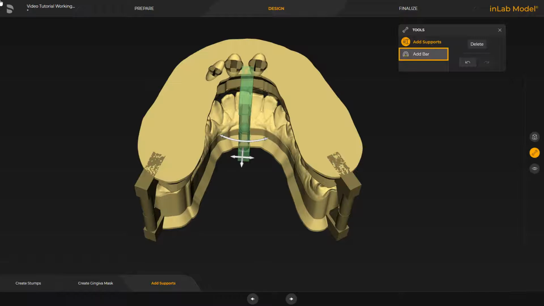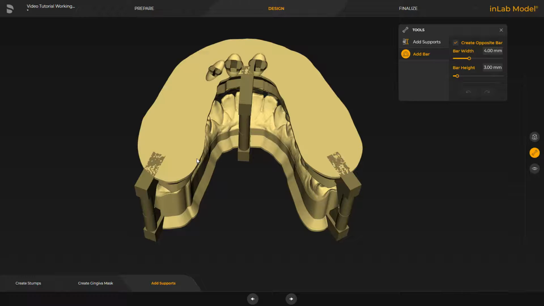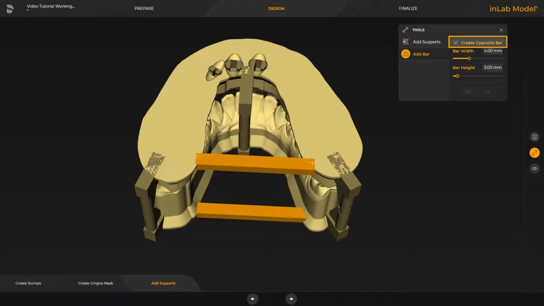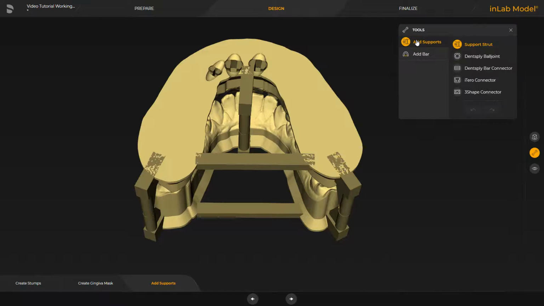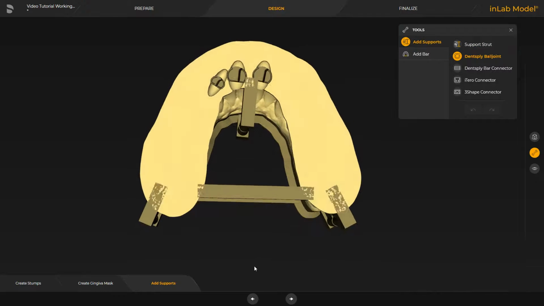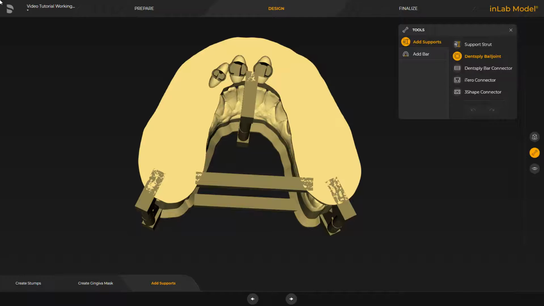Additionally, we place a bar. We start on one of the sides with a double click and determine the end point on the opposing side, also with a double click. By placing a check mark under Create Opposite Bar, the bar is set up for the upper and lower jaw simultaneously. Then we go back to the first tool and enable the Dent-Sply Ball Joint option. Here too, we determine the position with a double click.